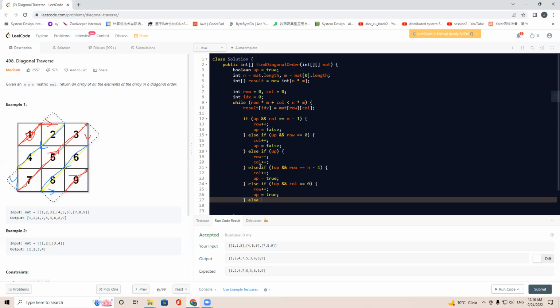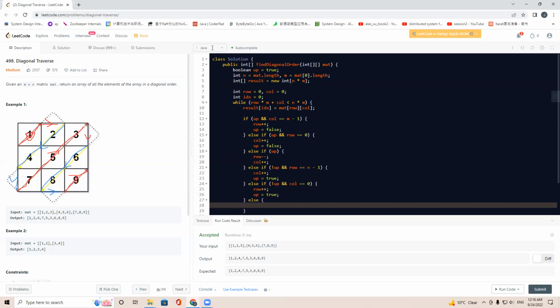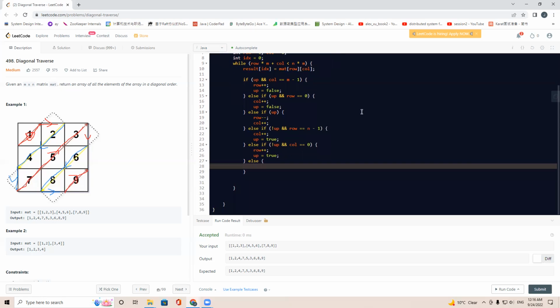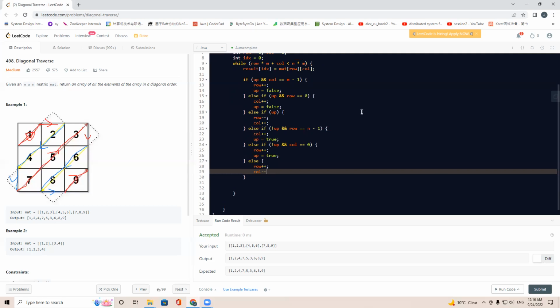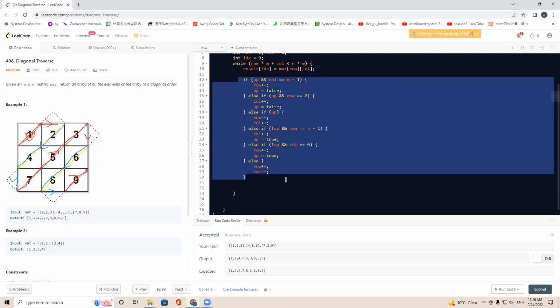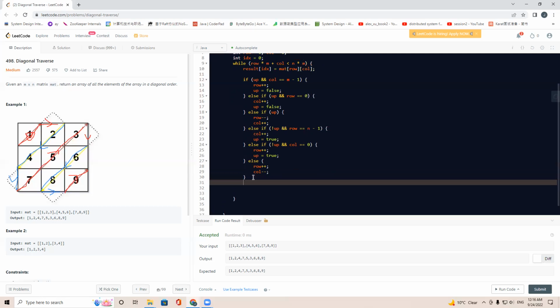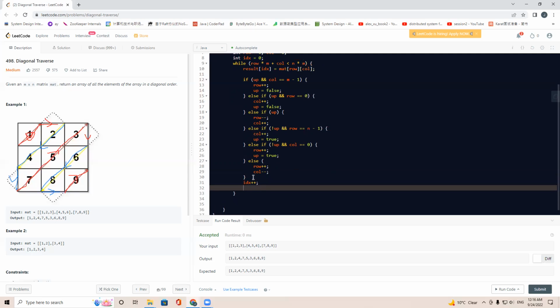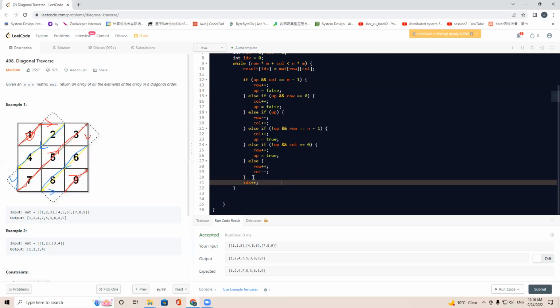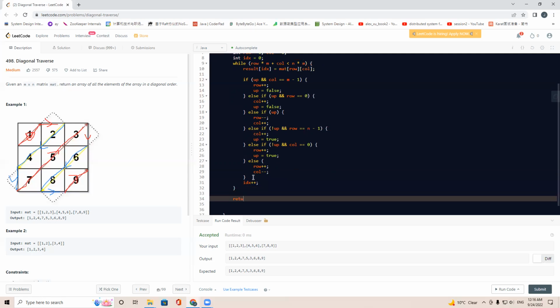And else is the average blue state. What we are going to do is move to the bottom left, so row plus plus and column minus minus. And this is one more move, so we have index plus plus, and return result.